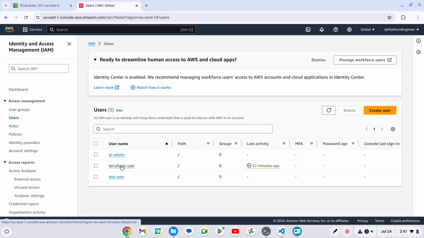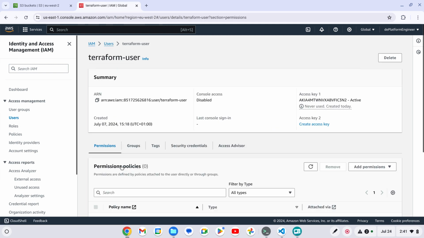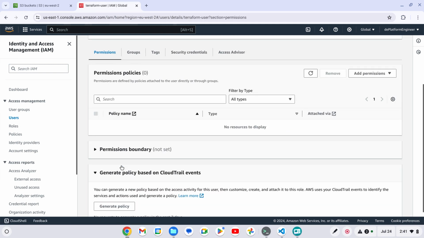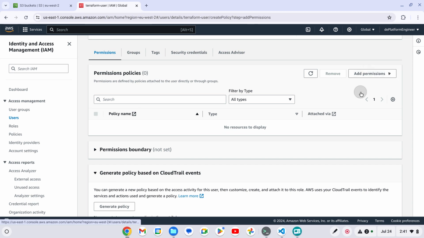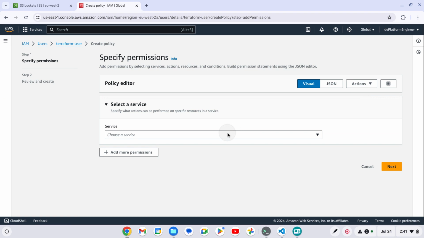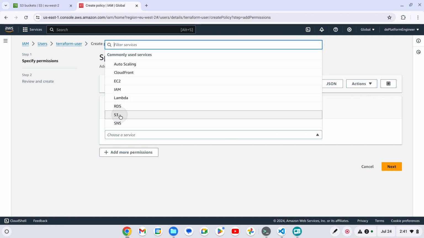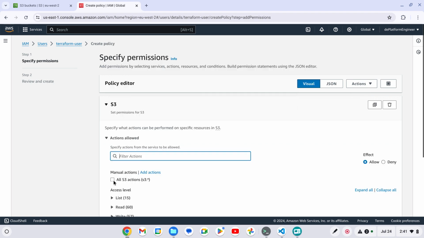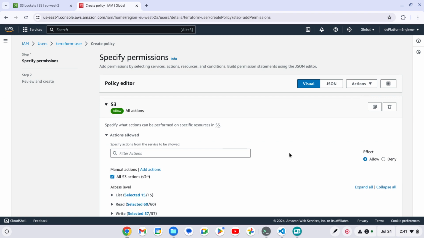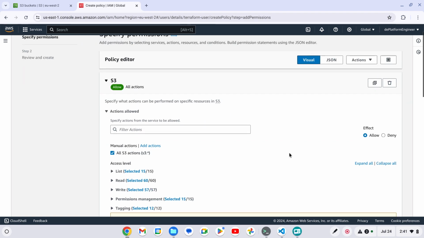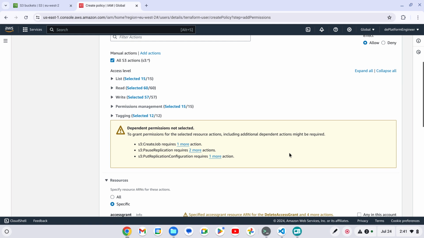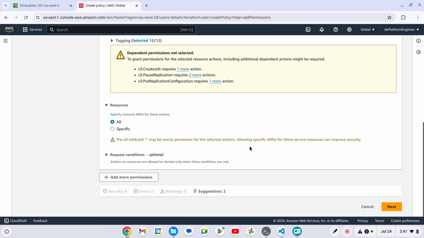So in my case, I'm going to be using Terraform-user, but you probably should create one if you are following along. And then we also need to attach some permission to it. So we'll go ahead and create some inline policy, and we're going to choose S3, and then we're just going to give it all S3 actions access. Of course, if you're working in a production environment, you're not going to be doing that, as that's very, very bad. But for the purposes of this video, this should be fine.